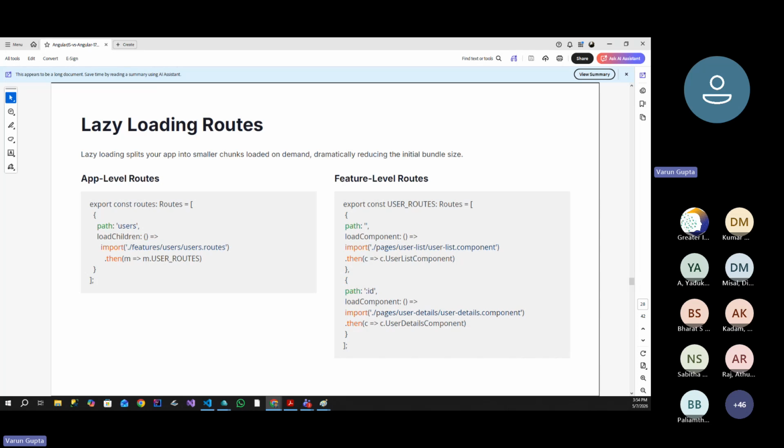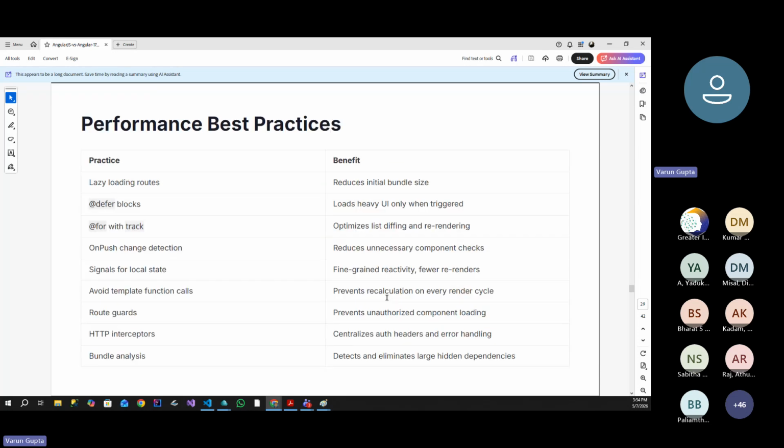Because without lazy loading, the browser may download too much JavaScript during the initial load. And with lazy loading, only the required feature is loaded. The benefit is, first, of course, a smaller initial bundle, faster startup, better user experience, and better performance for the larger application, right? These are some of the important features about lazy loading, correct? It is also good for performance as well.